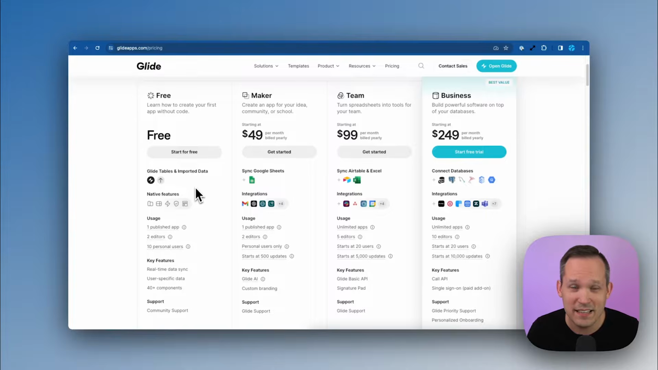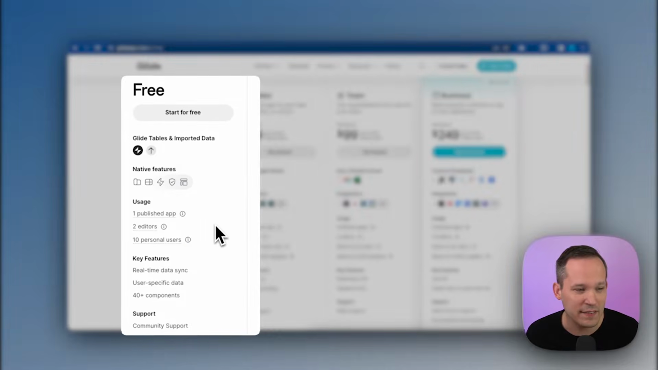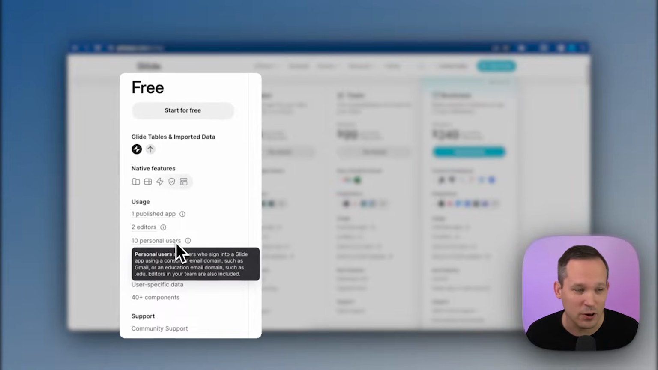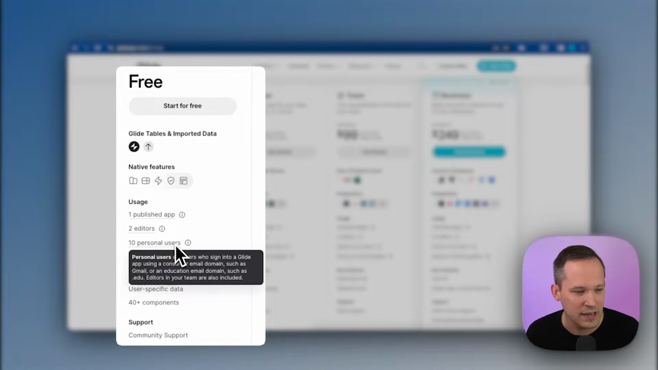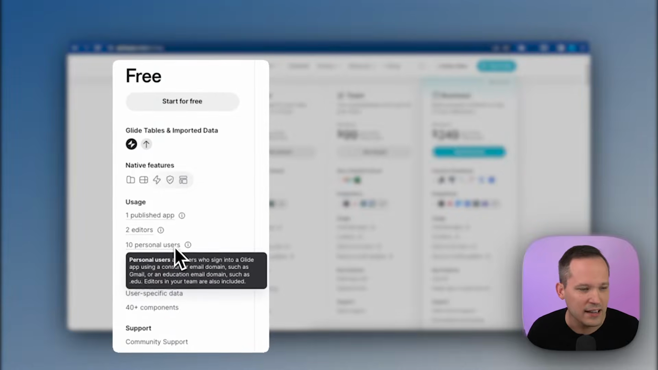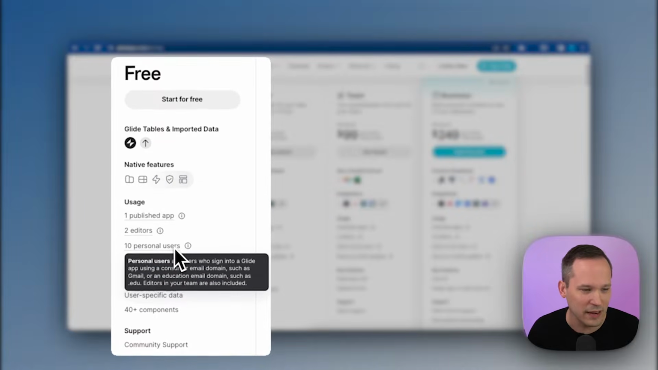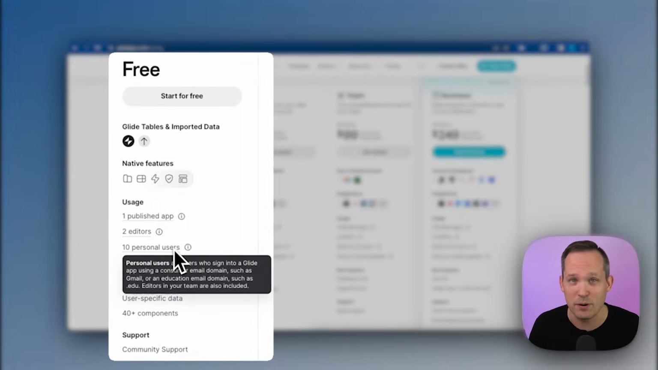And the cool piece is that you can build a full-fledged app on this plan, but you're only making that one published app. You're only giving that access to 10 people who are using it. And these 10 people are personal users. So personal users, you can see the description here, are users who can sign into Glide using a consumer email domain, such as Gmail, or they also count education domains as being part of this personal one.